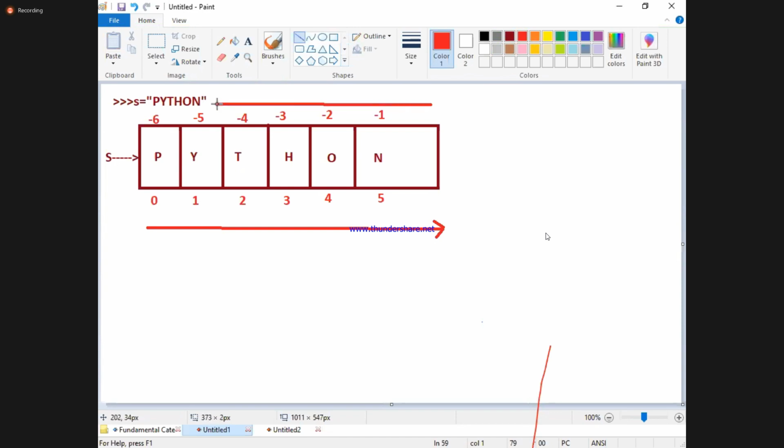Which indexing? Backward indexing. How many types of indexes are there in Python? One is forward indexing, the other is backward indexing. I will apply the same indexing concept to all types: array type, range type, list type, set type, dict type, tuple type. Python allows how many indexes? Number 1, forward indexing, and backward indexing.